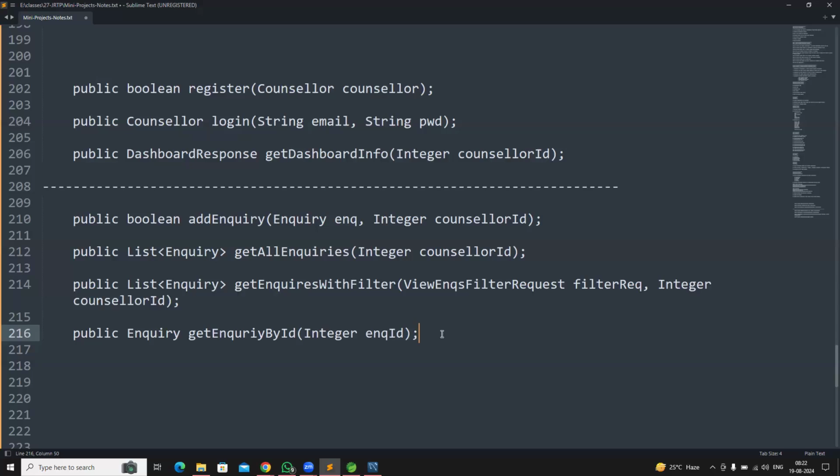Sir, in console login method, its... Sorry, password should be... Your voice is not audible, sir. Am I audible now, sir? No, sir, very low. I can't hear you properly. Is it fine? Yeah, you need to speak louder.